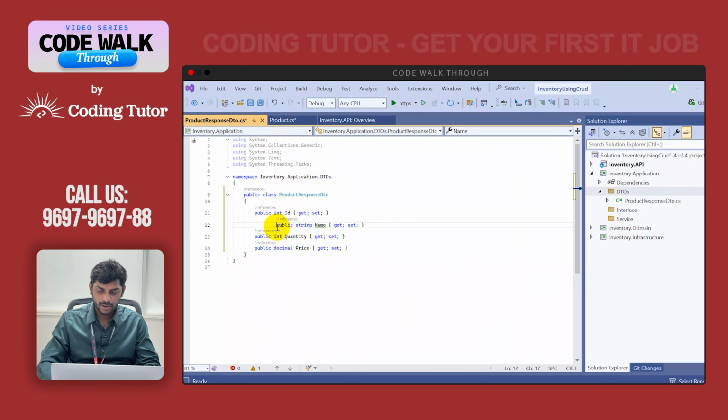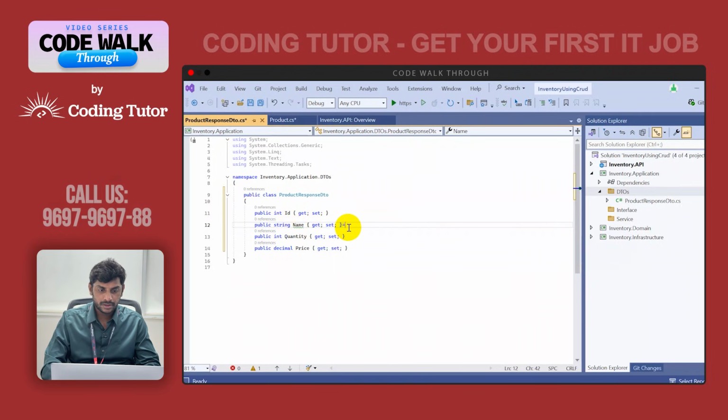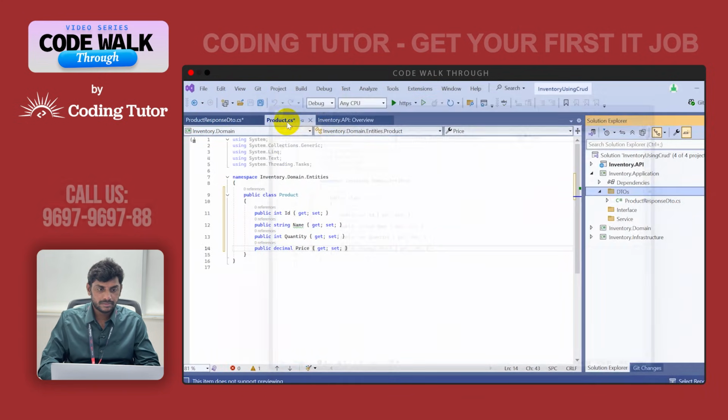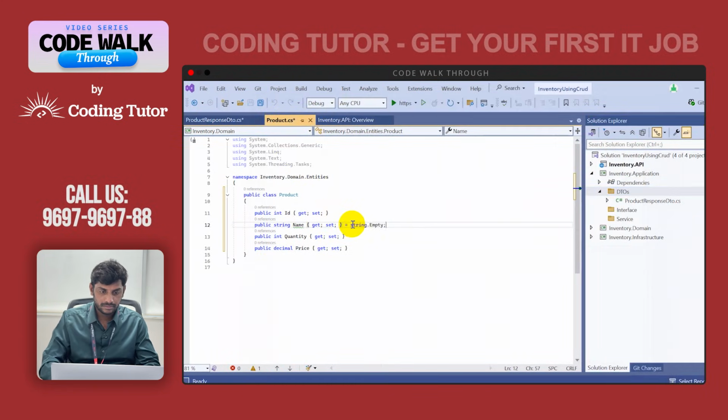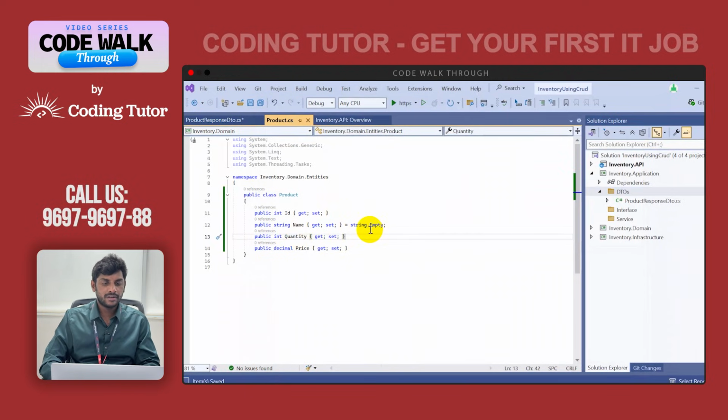Visual Studio automatically provides this code, like a compiler will provide it, so we are using it. It is showing a non-nullable property warning. It is not an error, it is a warning. So we can avoid this by using string.Empty. string.Empty means if you don't provide a value, it will take empty, so it will not accept any null values.